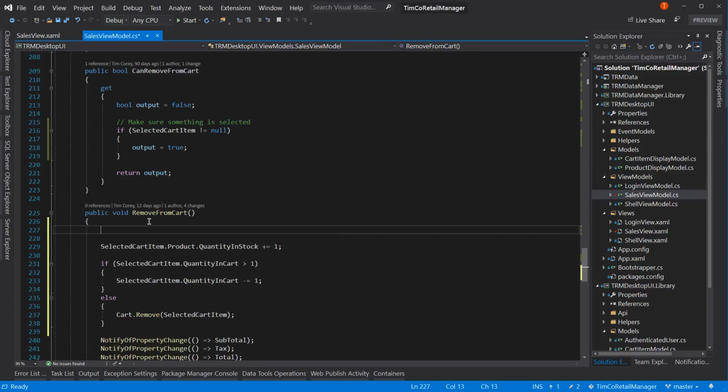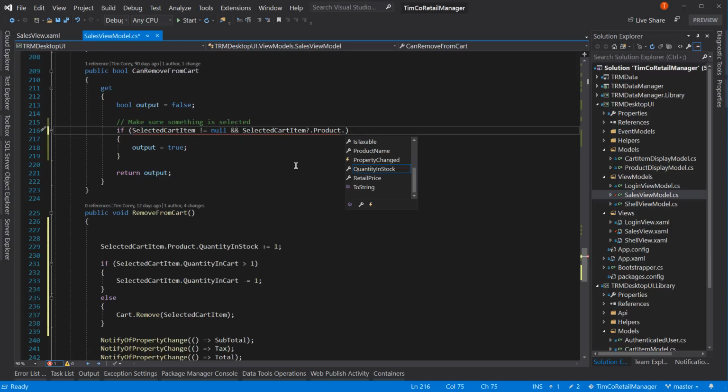So let's just make sure it's not null, which it shouldn't be, and the quantity is greater than 0. Now we can do that. We are doing it not null here. So we can say if it's not null and selected cart item, we'll do the question mark thing, dot product dot quantity in stock is greater than 0.